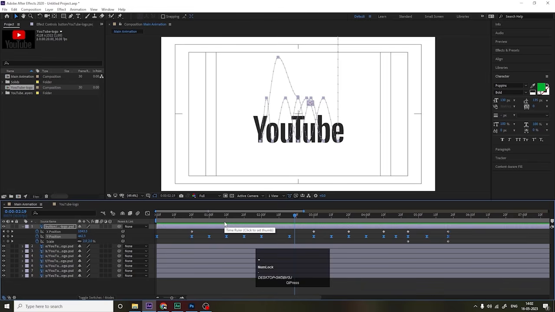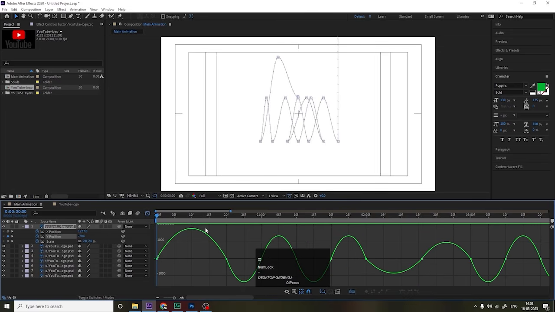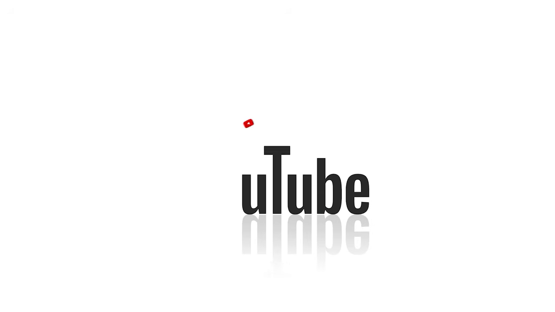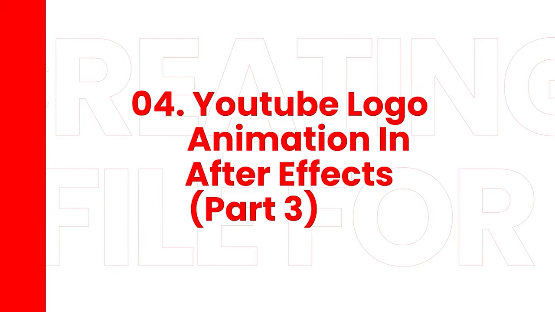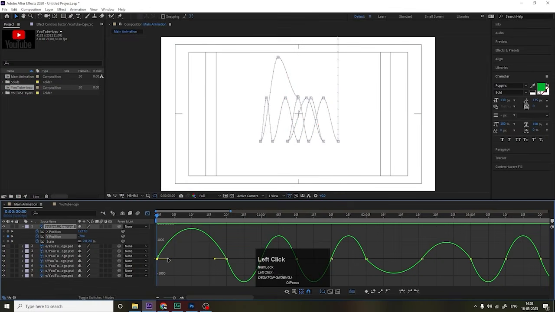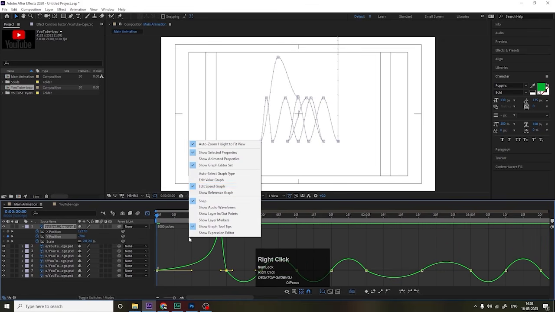So what we are going to do, we need to adjust the graph editor of each and every one. So I'll go to the graph editor portion and watch this procedure carefully, then only your animation will look quite good. Now I'll select this thing by holding shift. I'll move this handle over here and this handle over here. Right click and make sure that you are in edit speed graph.